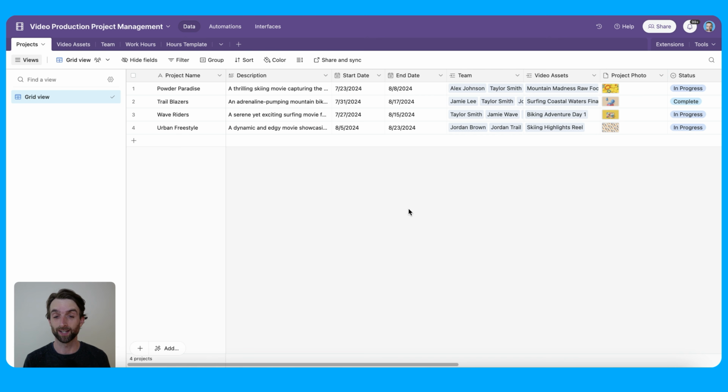So here we are in our example Airtable base, and I should mention that you can download a template of this base with all of the automations already built out in the video description. If you want to follow along, or if we get to the end and you want to use it, it's there. And so the example we're using today is a video production project management base.